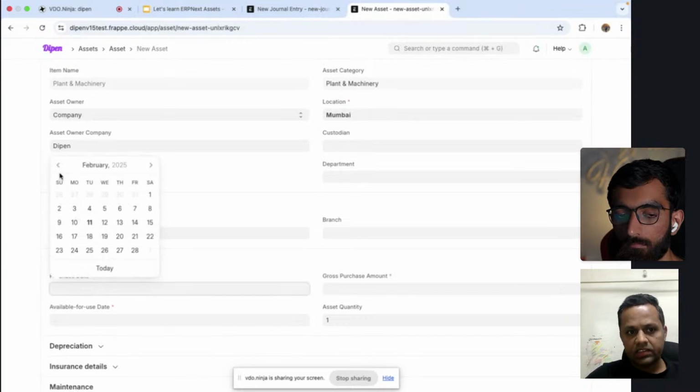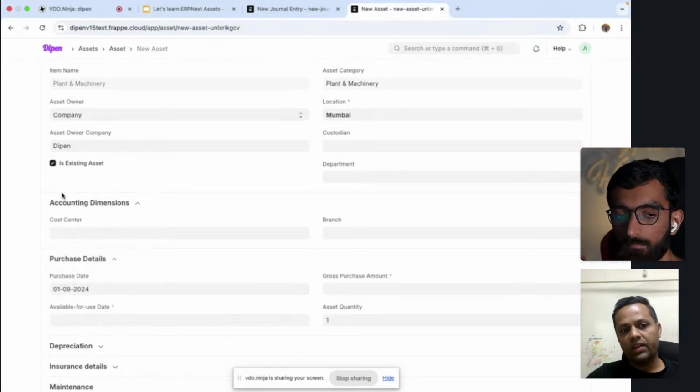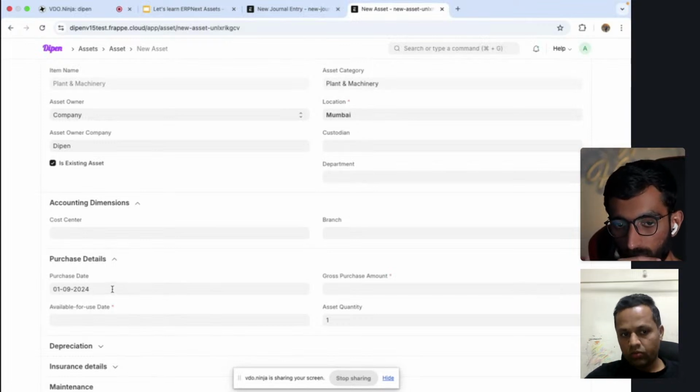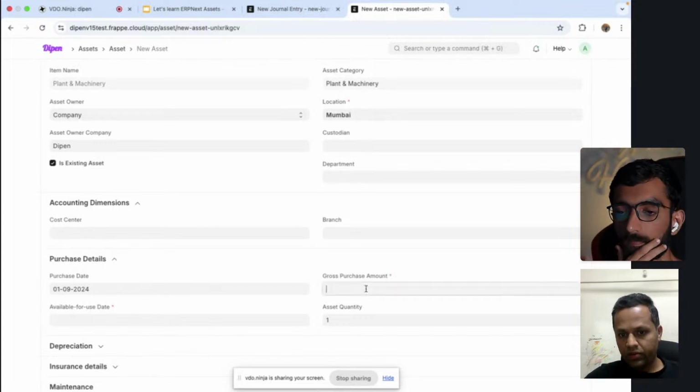Say this is 2 years back or 4 years back, because this might have been purchased 4, 5 years back when I was using any other legacy system. This might be very old. So whatever purchase date you have, you have to define it, then the gross purchase amount, all these things you have to define. And the available to use date, all these things you will define.